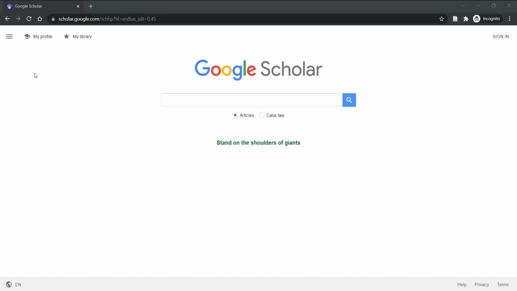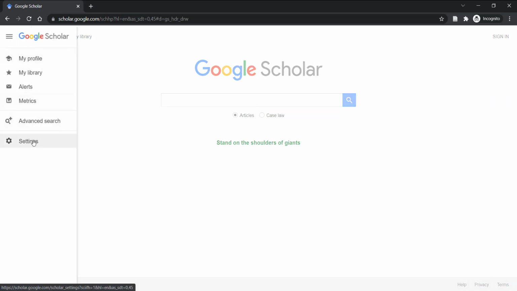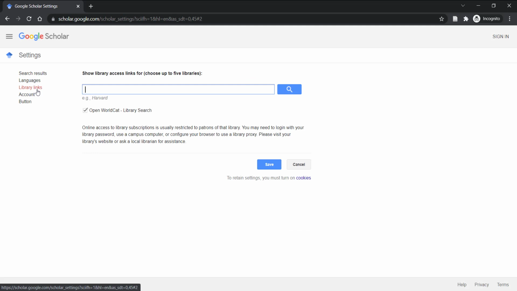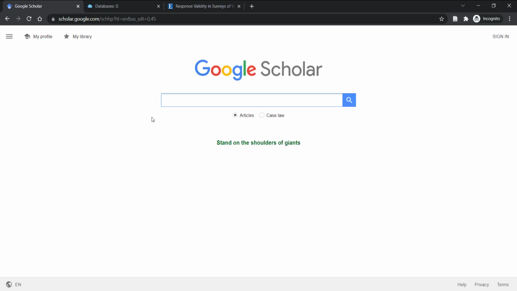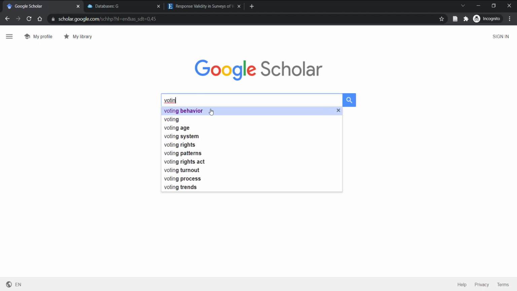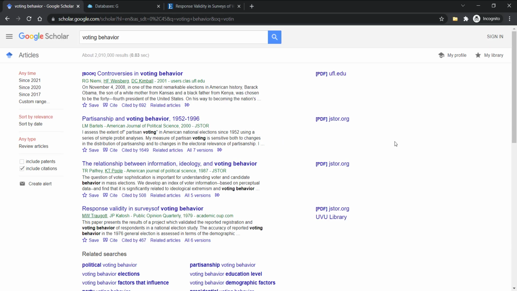The other way to see everything that's available to you as a UVU student is to change your own settings. Click on the three lines in the upper left-hand corner, then click Settings, and finally click Library Links. This will give you a search bar where you can search for Utah Valley University. Once you click the checkbox next to it and click Save, you'll be able to see everything that you should be able to see as a UVU student. I absolutely recommend keeping the checkbox next to Open WorldCat checked so you can see everything that's open access as well. And I can go ahead and do my search again to view all the research I should have access to.